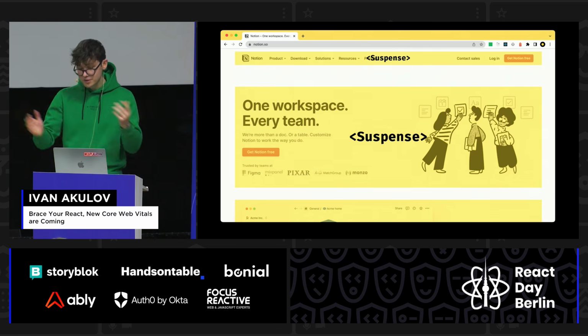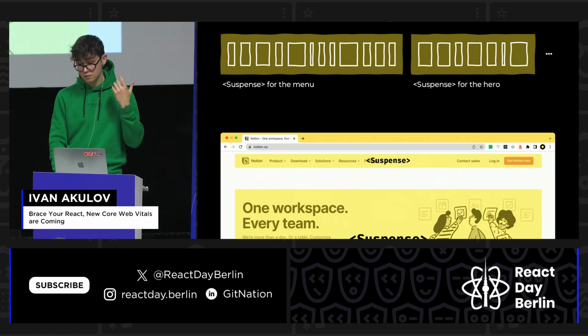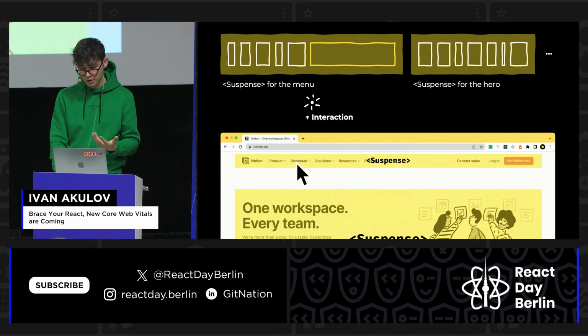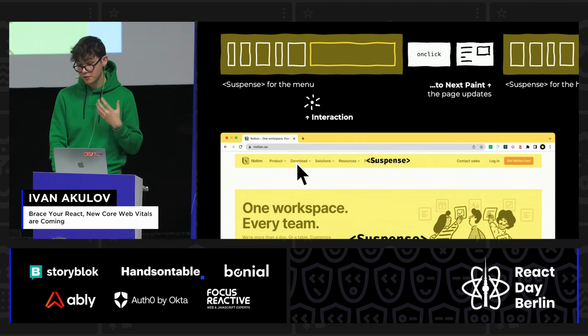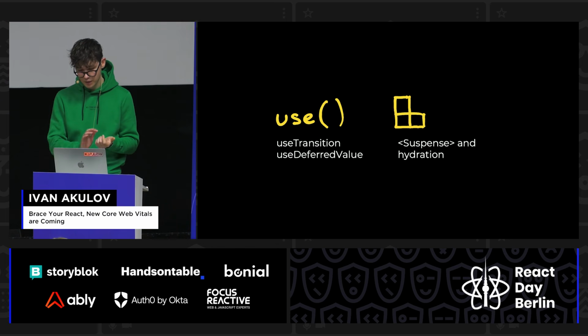Whereas if you wrap separate page sections with Suspense, which will give you rendering that looks like this, and then click some Suspense boundary, then only that Suspense boundary will hydrate urgently. And that will be much faster, and that will make the next paint happen much earlier as well. So this is why you don't want to wrap the whole page with Suspense.